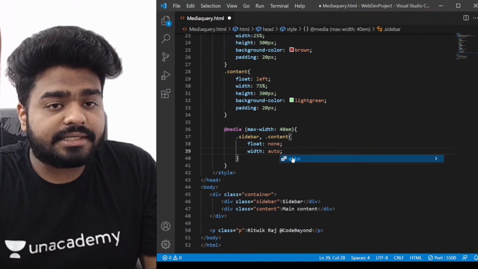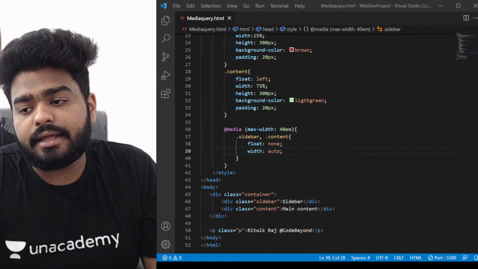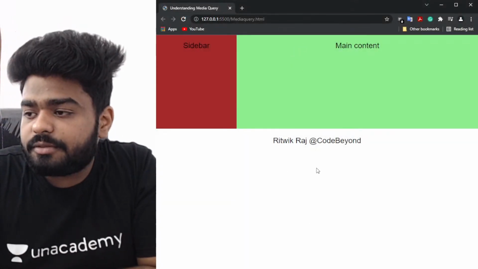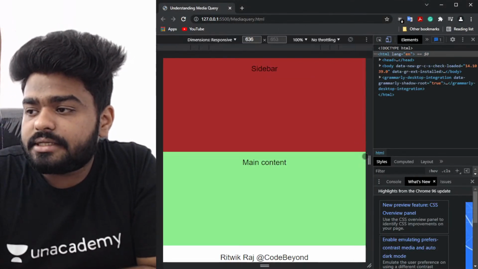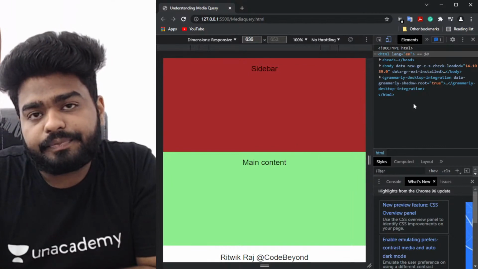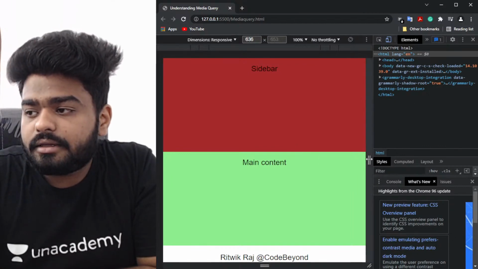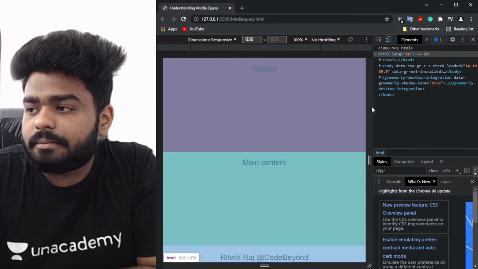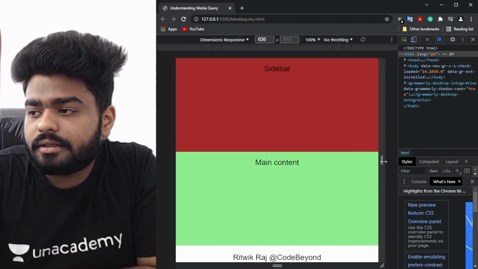Okay, now let's save this. Let's go ahead and have a look. So now inspect. Let's move to this. You can see here what is happening. So if I cannot increase this, but the maximum height you can see.